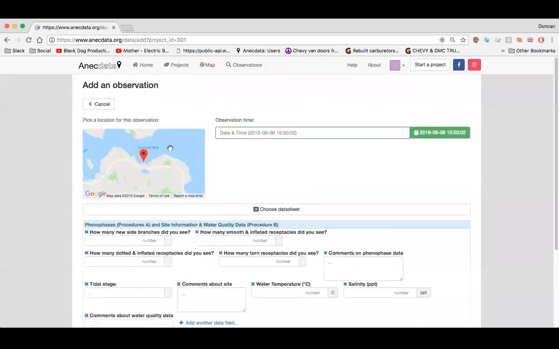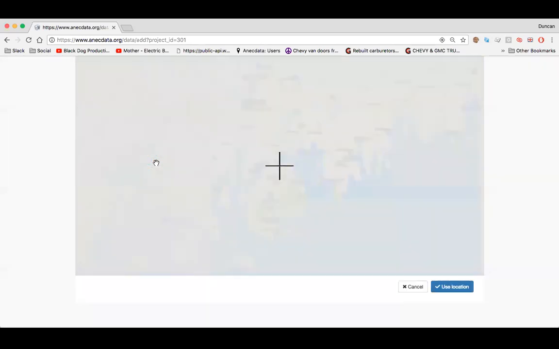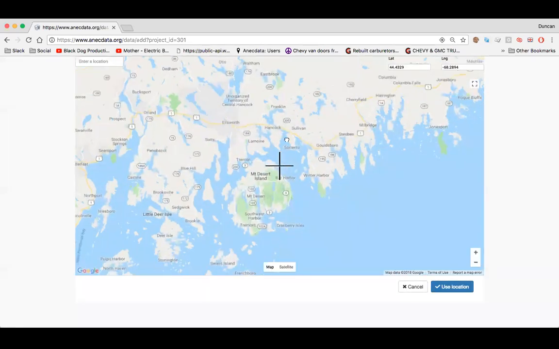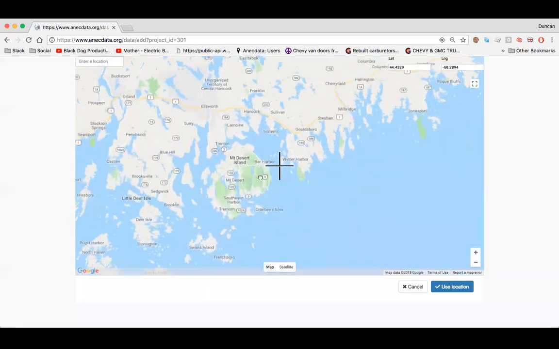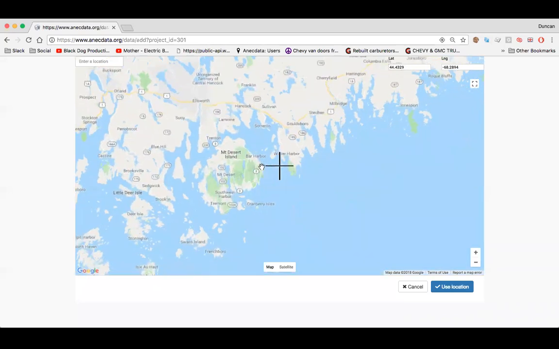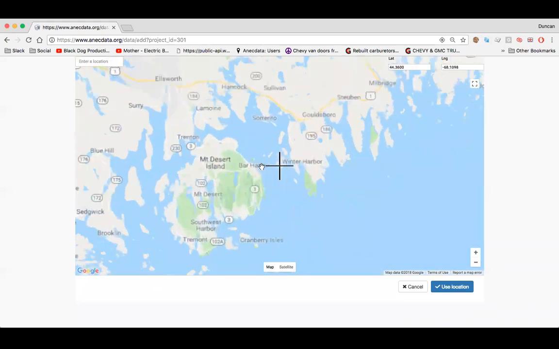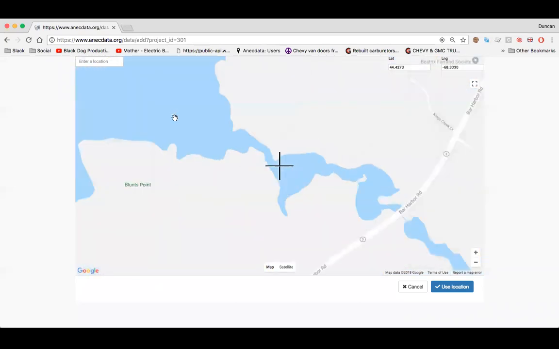And so right now here, you might see that it's automatically detected where I am. Here I am right on the northern side of Mount Desert Island. Sometimes it doesn't, and for some reason you might not have access to geolocation services. And in that case, you'll want to click on the snap, and you can drag it around to exactly where you are. So maybe I'm actually looking at rockweed right up here, up in Northeast Creek.